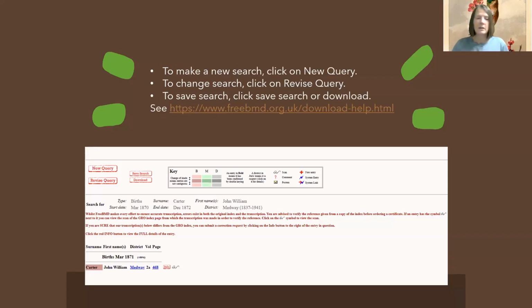This is the right person, and I got it. So I've got all the information I need. On this page, in order to make a new search, you click on new query. So if you want a new search with nothing in it, that's what you click on this page. To change your search and keep some of the stuff that's there, where you want everything else to stay, click on revise query, and it will save what you've already got in there, so you don't have to fill it out 100 times like you do with Ancestry sometimes.